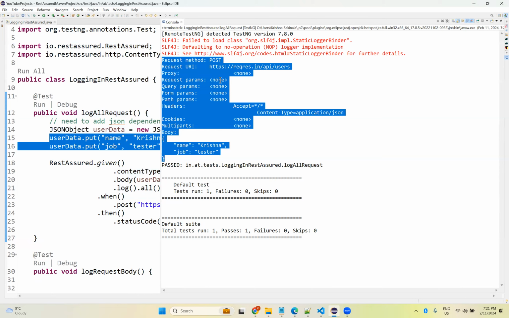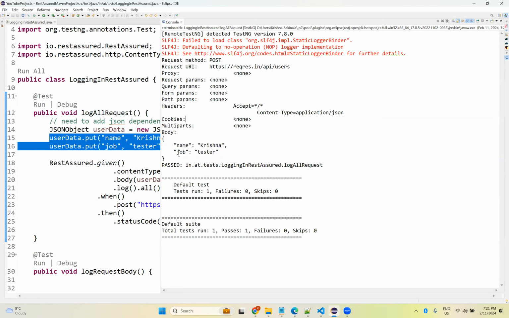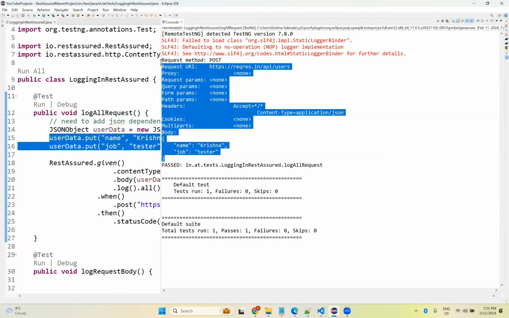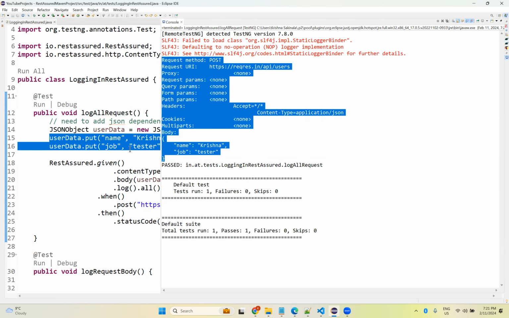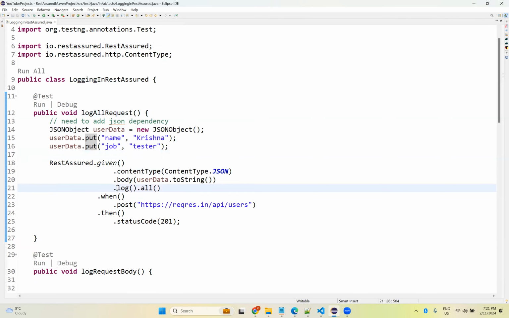If you have query parameters, that will also print here. But I do not have anything, so because of that, it is saying none. But whatever request it is sending, all that information it is printing. So this is how you need to use log.all at your request, not on the response.